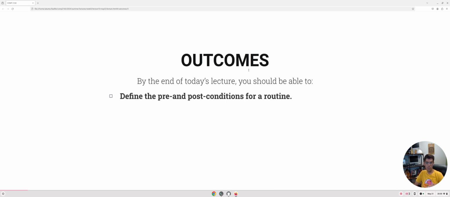So today in this lecture, I want you to be able to define the pre and post conditions for a routine. Routine here is kind of a fancy word for a block or a function. That's really what this is. It's just a fancy word for a block or a function.